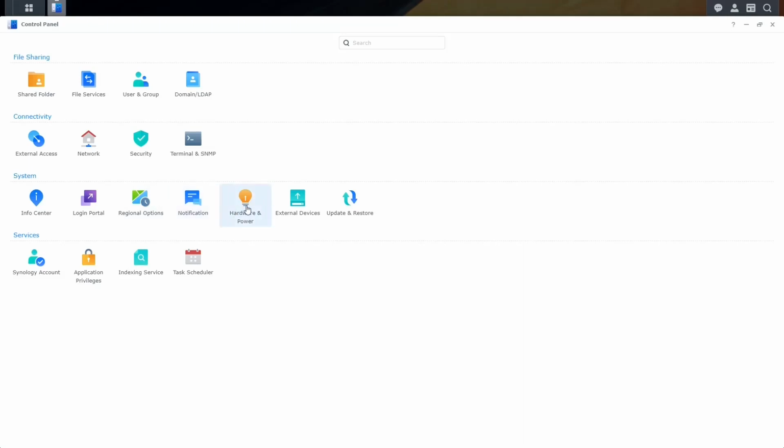The hardware and power applet controls features like the cooling fan, wake on LAN, when the device beeps, when hard drives sleep, etc. We won't be covering external devices in this course, but you can configure the NAS to act like a print server to share your network printer. A notification will be displayed on the update and restore icon when a new DSM update is available. The DSM can be upgraded from within here.